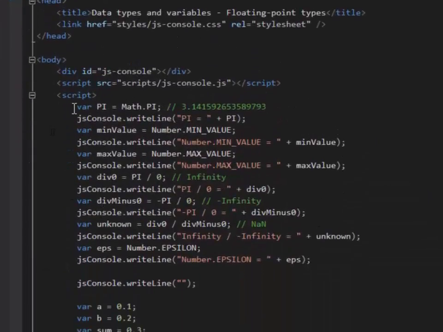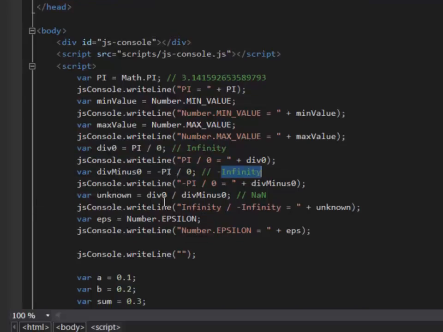So what we can see here are a few examples of floating point numbers. Math.py, as I mentioned, math is the mathematical library that allows you to do all kinds of mathematical functions and also contains all kinds of constants. So pi is one of them. We're printing it out to the screen. We have the number min value and max value. We'll see them in a second. We have a division by 0, which will give us math.infinity, or minus infinity if we're doing minus pi.